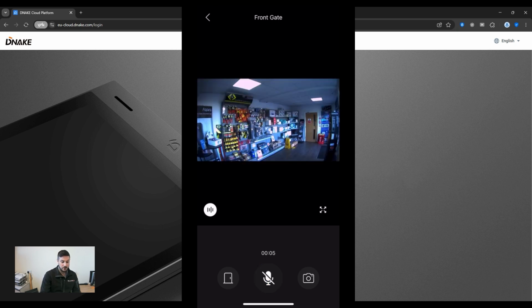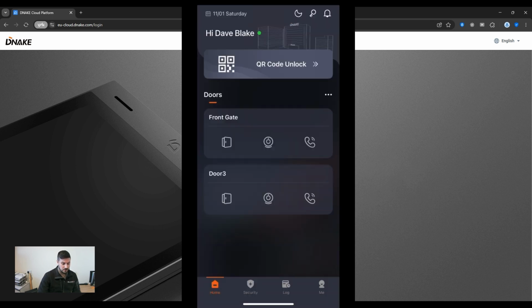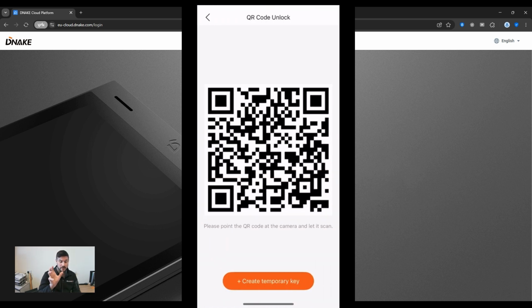And in both of these scenarios where you press the webcam or press the call, you'll have the option to unlock the gates as well, or take a short snapshot that saves to your camera roll. So if I come back out of that and show you some of the other features there, you'll also see you've got the QR code unlock, and this is applicable on all DNAKE door entry systems, where if you press this and hold the QR code up to the camera of the intercom, it will recognize you as the user and will open the gates for you.